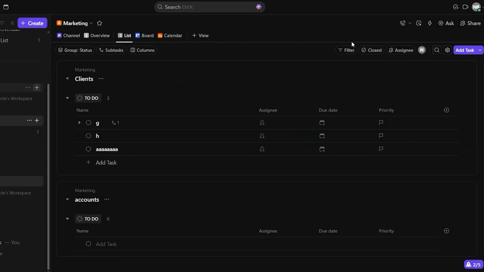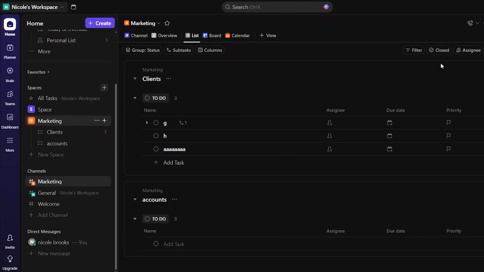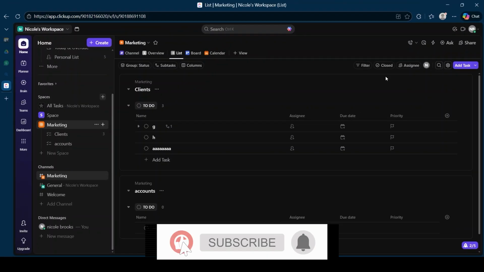So this is how you can really save your time and use the AI to your advantage in ClickUp. And these AI features are really going to help you master ClickUp for all kinds of project management needs.